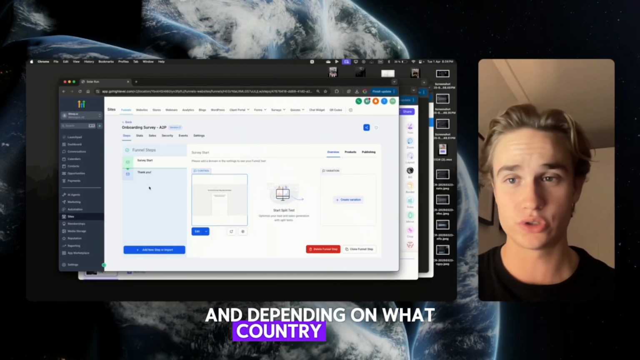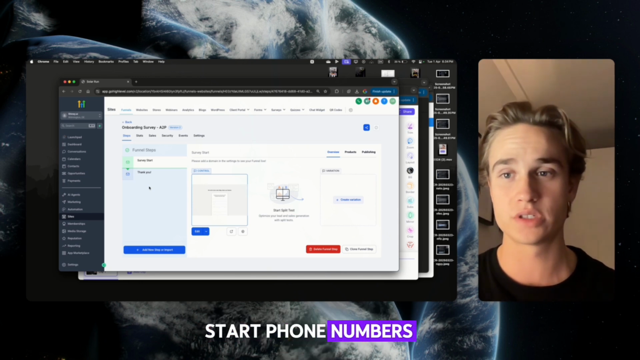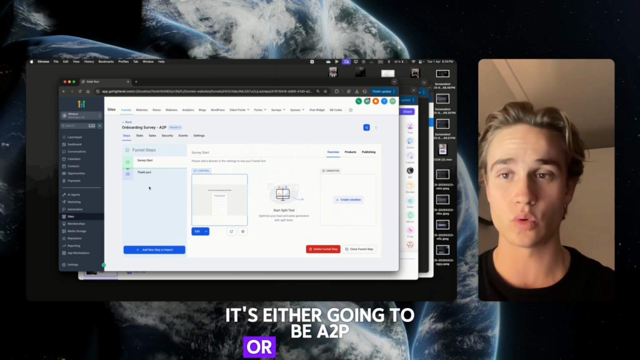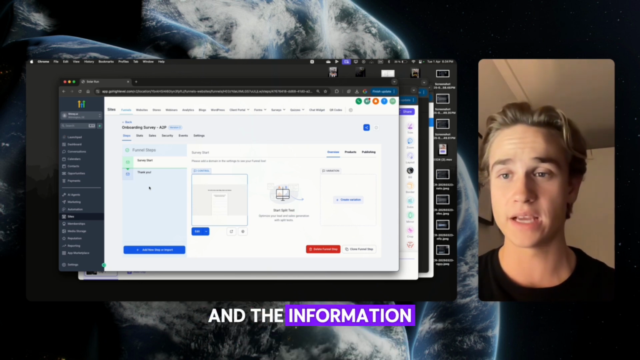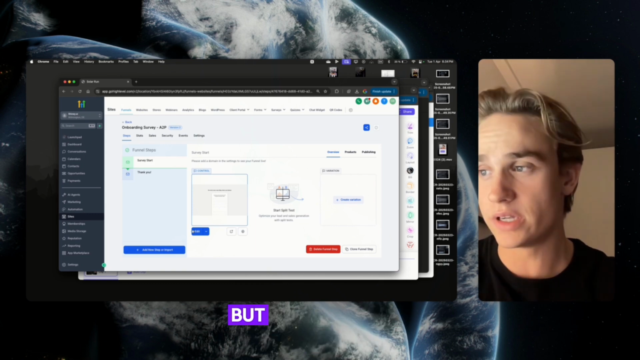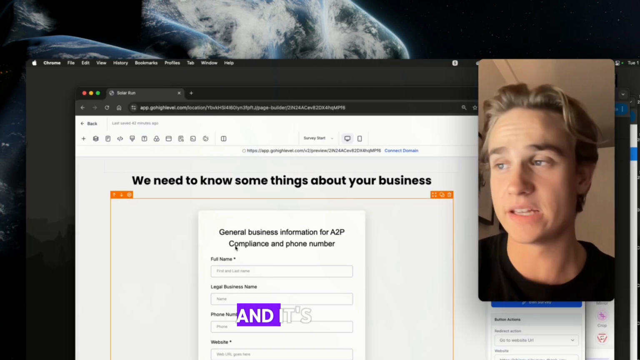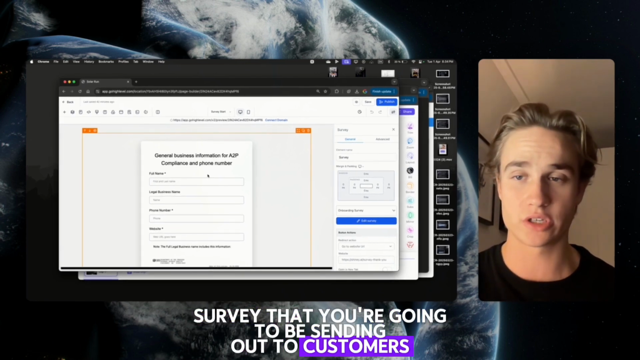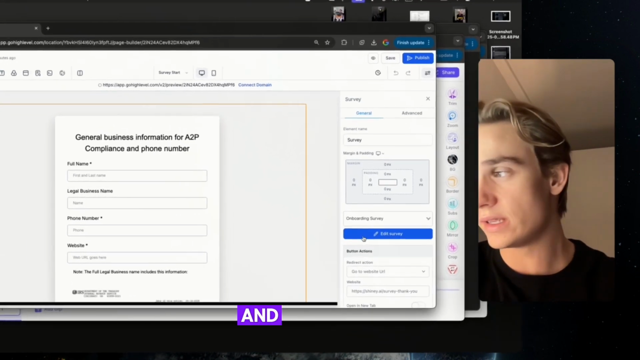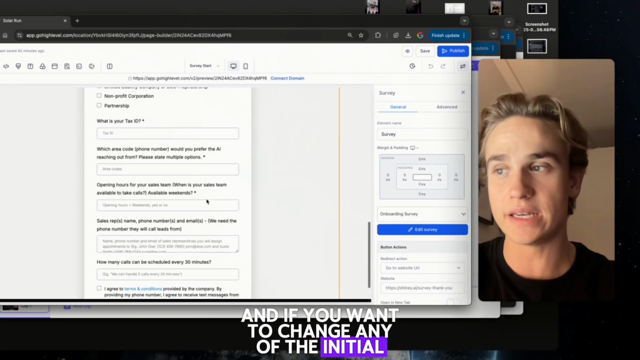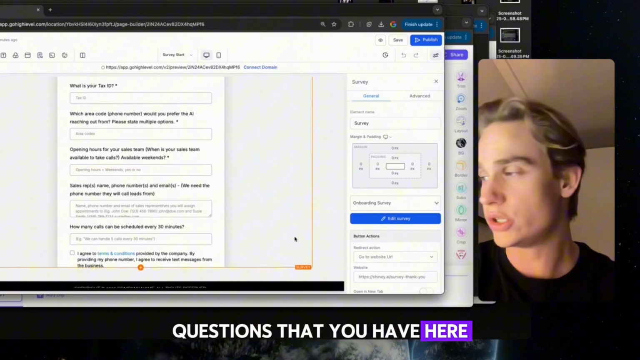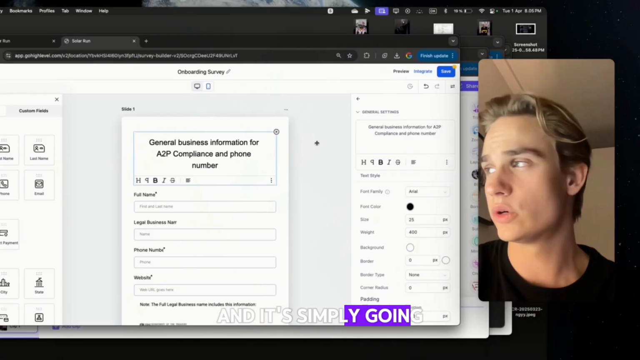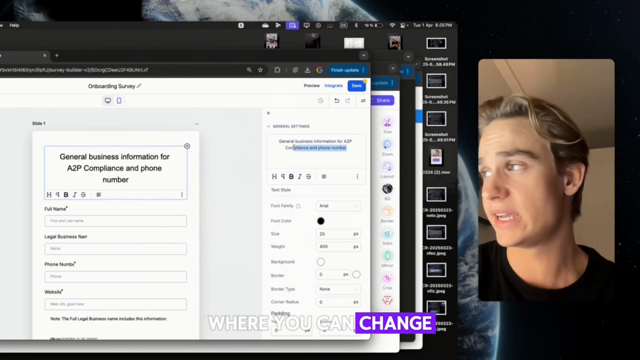And depending on what country you are going to start phone numbers in, it's either going to be A2P or regulatory bundle access. And the information is often going to be the same, but what you can do is you can click on edit and it's going to take you to this page. And this is the onboarding survey that you're going to be sending out to customers after the initial meeting. And if you want to change any of the initial questions that you have here, you can click on edit survey, and it's simply going to take you to the builder where you can change anything you want.